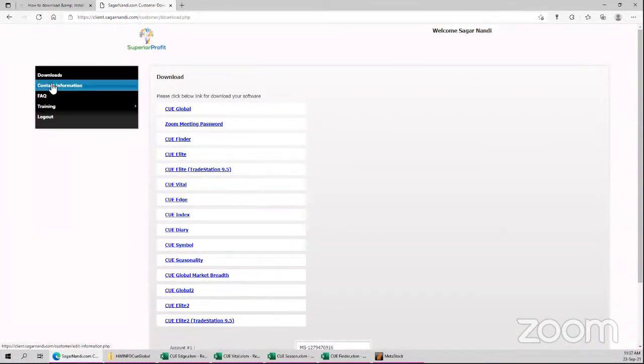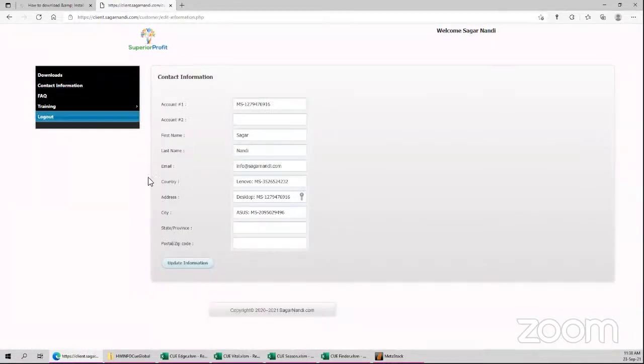If you scroll to the top, on the left hand top side, you see contact information. Click on contact information. These fields are text fields: country, address, city. And this is where I save the hardware IDs. So for my Lenovo, this is my hardware ID. For my desktop, this is the hardware ID. And for Asus, this is the hardware ID. Currently, I'm using the desktop.